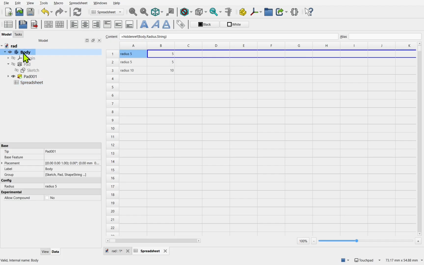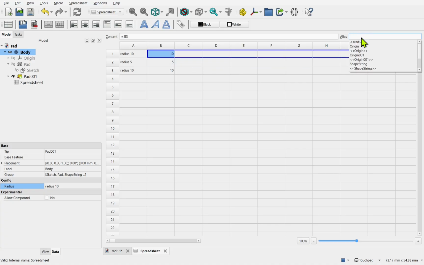If we click on our body now, we can see we've got the new config group. And underneath, we have the different radiuses here, radius 5 and radius 10. If I click radius 10, watch the top row. It changes. This means that we can place an alias against this field here or reference it directly in our sketches. I'm going to give this an alias of sheet radius, just so I know where it's coming from. You can name it whatever you want. Once done, we can see the radius is taken. And now we can go back to our sketch.